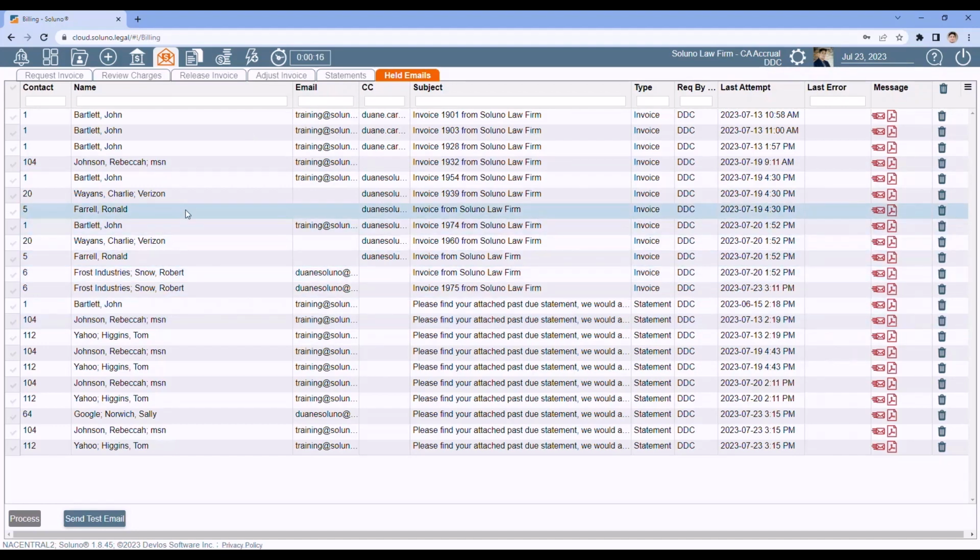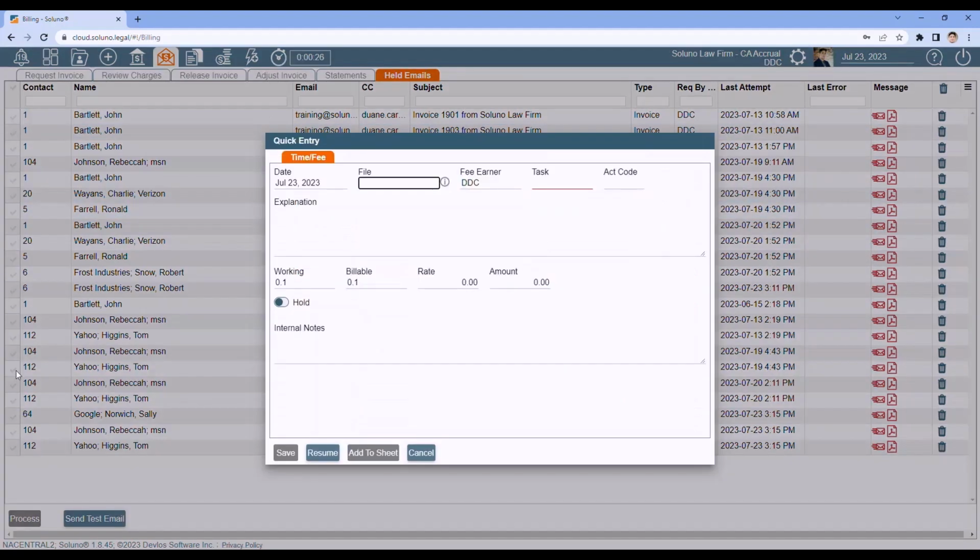If it's a short call or you decide not to bill the call, then you can click the timer and reset it. Otherwise, when you're done with the call, click Save to add the time entry. Fill in the missing information.